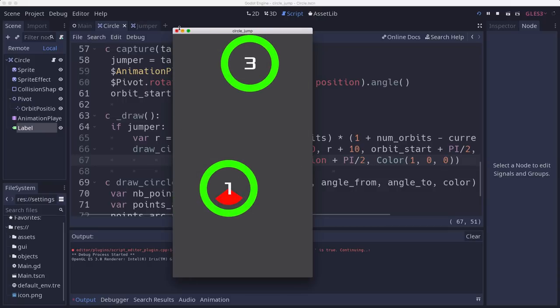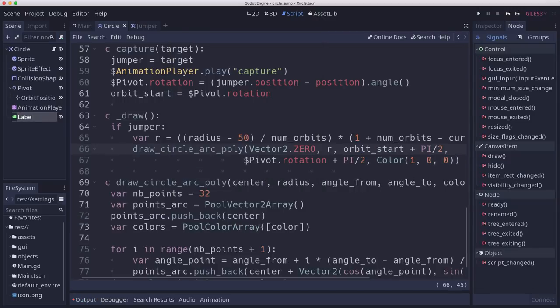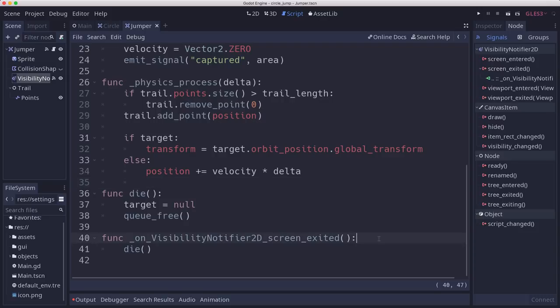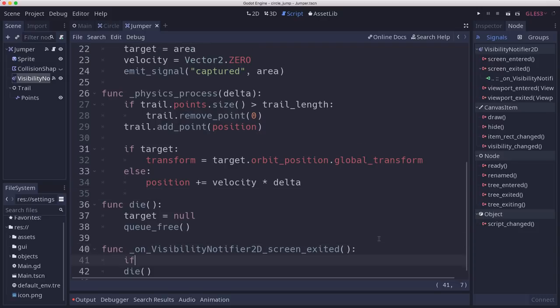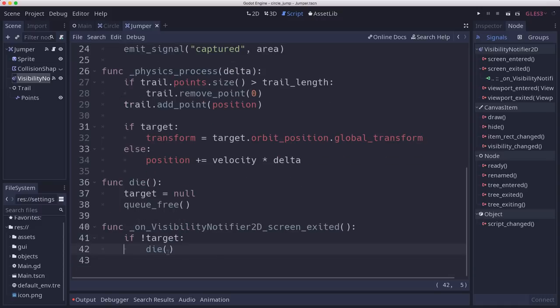We got a little bug there. Looks like our screen exited, killed our player at the same time as we hit the circle. So I think what we could do to fix that is go over here and if there's no target and you go off the screen, then die. Because that way, if you're on a circle that's near the edge, you could sort of go off as you go around it. I don't want that to kill you. So that should fix that.